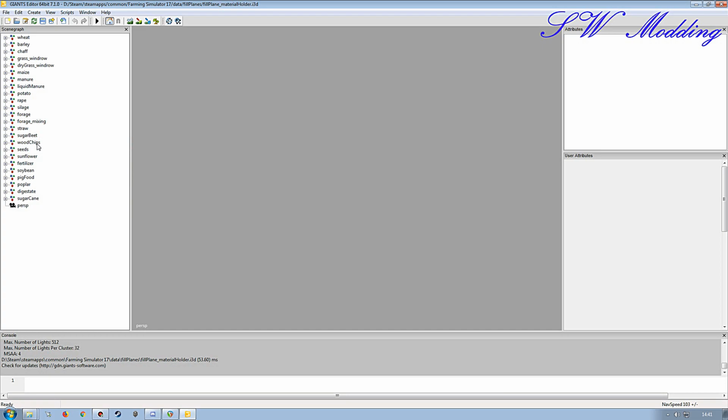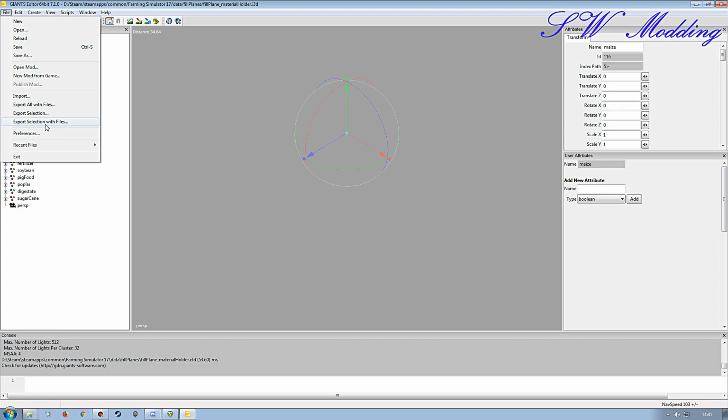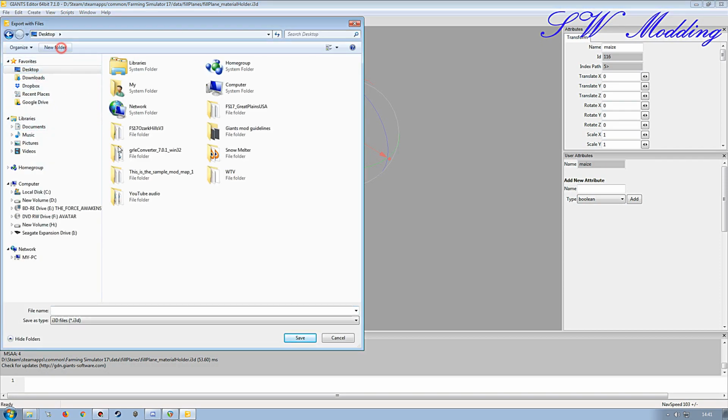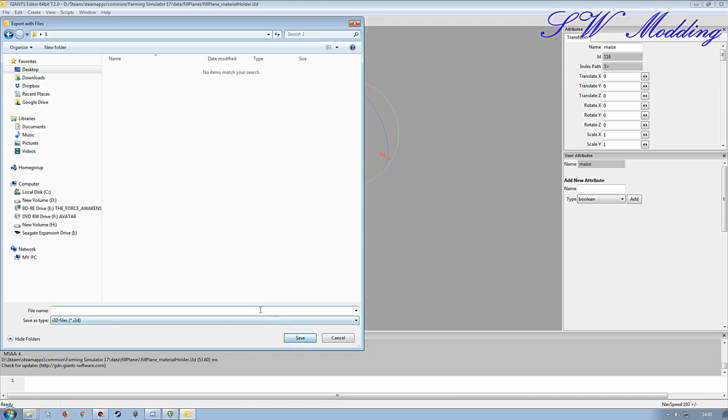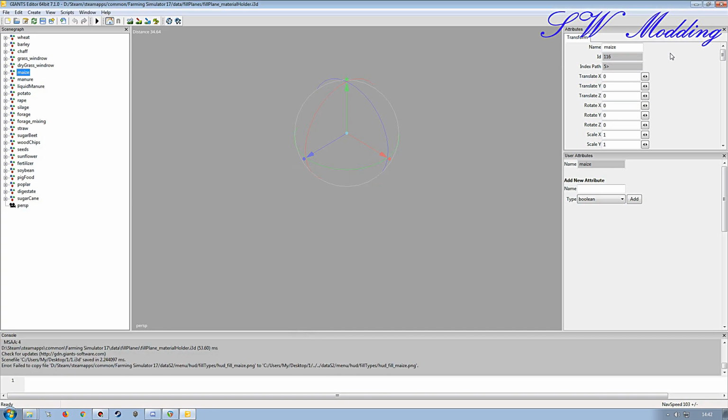You can choose whichever one you want, but the maize has all of the appropriate parts that I'm going to need. So I'm going to basically just copy over or export this out as it is and then make my changes accordingly. So I have the maize fill plane section highlighted. Doesn't really matter about the name because I'm going to rename it anyway to tobacco. So I'm just going to go File, Export Selection with Files, going to go to my desktop, I'm going to create a new folder. Again, this doesn't matter what you're going to call it because it's going to be renamed anyway, so just type in anything you want there, and we'll keep the parent directory structure, that's fine.